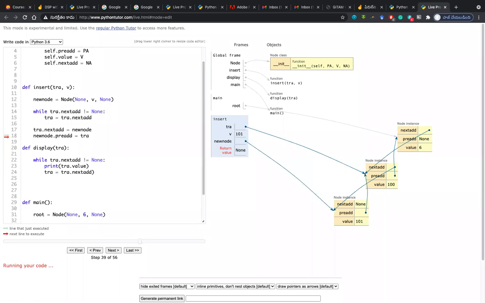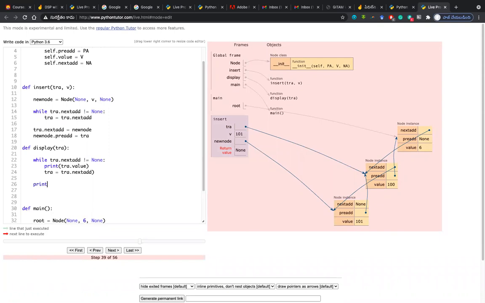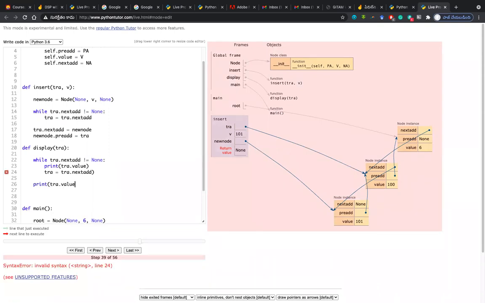And finally, because we are at the last node and we skip away from the loop since the next address is none, we need to print the final TRA value, as I have shown you in the single linked list. Otherwise, the last value will not be printed.